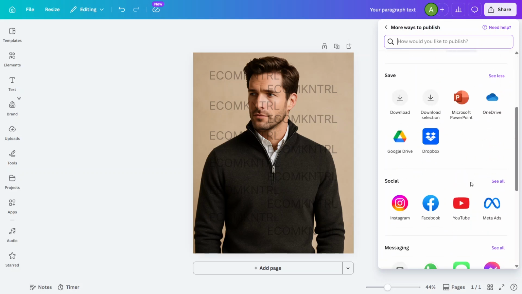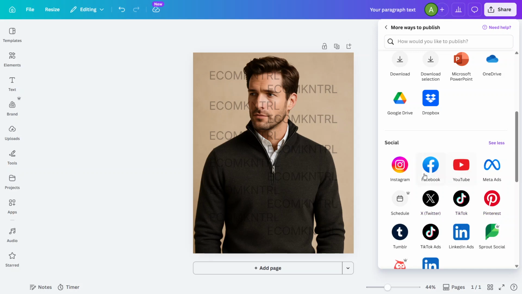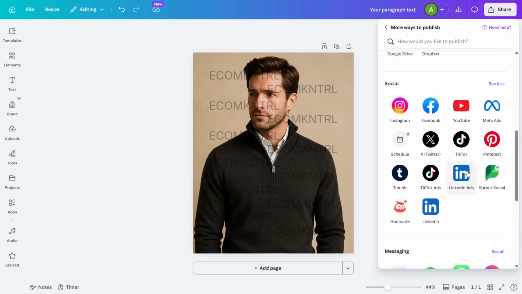Next, scroll down until you find the Social section. This is where Canva keeps all the social media scheduling and posting tools. Again, click See All in this section to view every social platform you can share to from Canva in one place. You'll see options for several networks. In this example, we'll choose X, but the scheduling flow is very similar for other platforms.